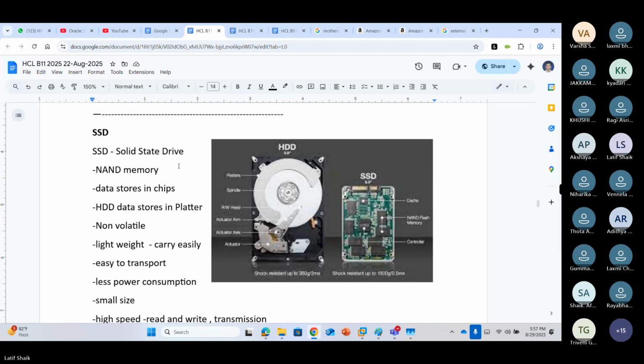Yeah. We're back. SSD, solid state drive. In the olden days, if you wrote solid state drive, or SCSI, small computer system interface, you got 1 or 2 marks. Now it is not so. You have to explain what is SSD. What is SSD? Solid state drive. It is a NAND memory type. NAND memory means data is stored in chips.